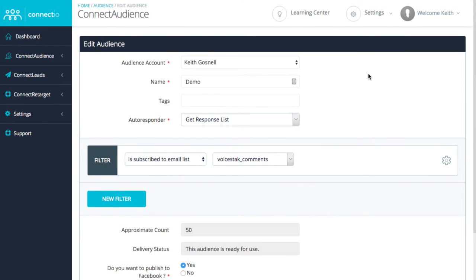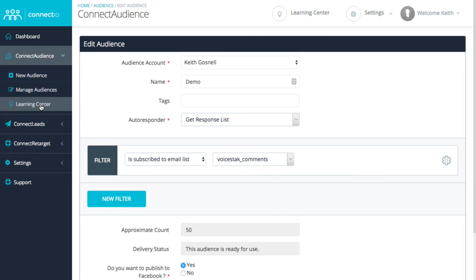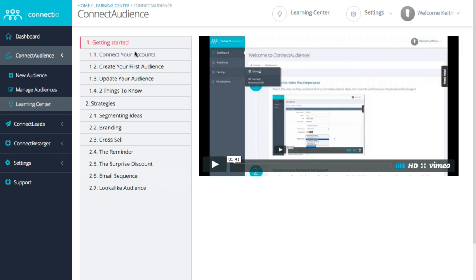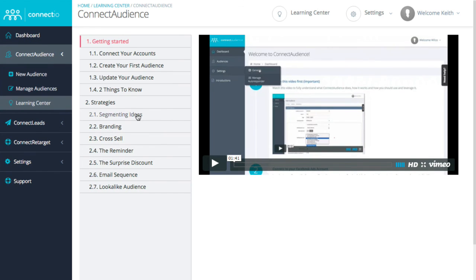Okay, so that's basically ConnectAudience, but one thing I do want to show you, and this goes for this learning center, goes for each of the 3 apps. It's basically a little bit of training here, but he also gives you strategies. This comes with 7 different strategies minimum. Connect Leads and Connect Retarget each have their own strategies as well on how to really use this and how to capitalize on it. These are things that Wilco has been doing for years, and built this software for his own business. And said, hey, I think other people could probably get some use out of this, and I'm going to show them what I'm doing to actually make money using Facebook advertising. So great strategies here. I definitely suggest you check those out as well.